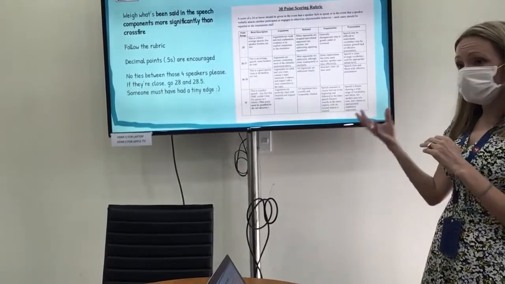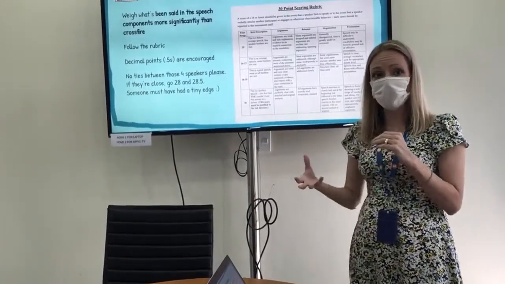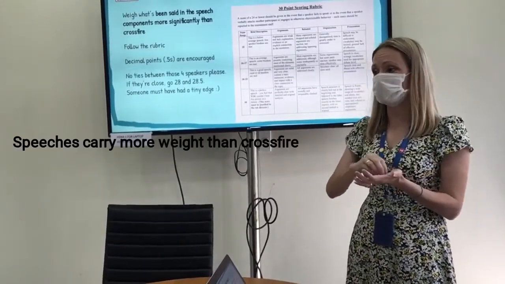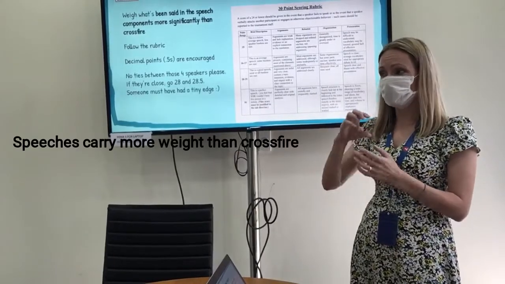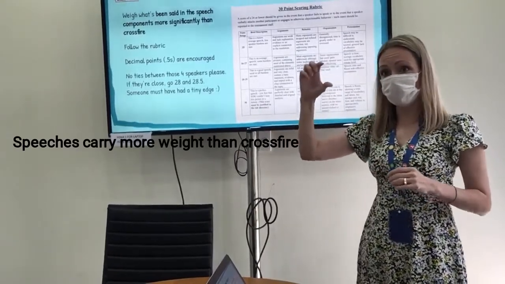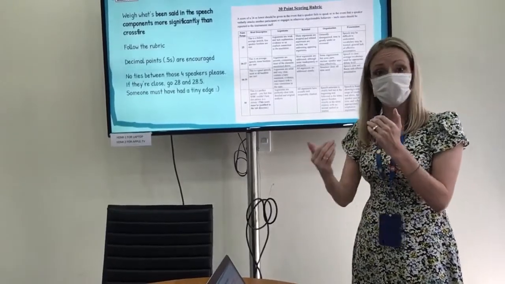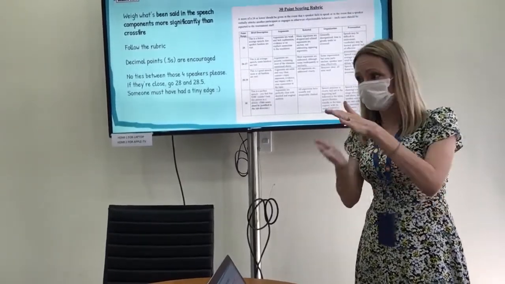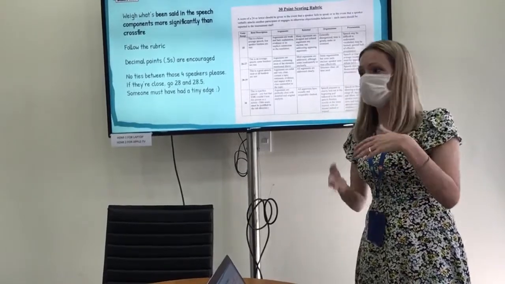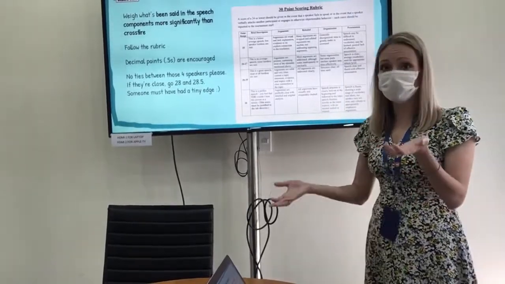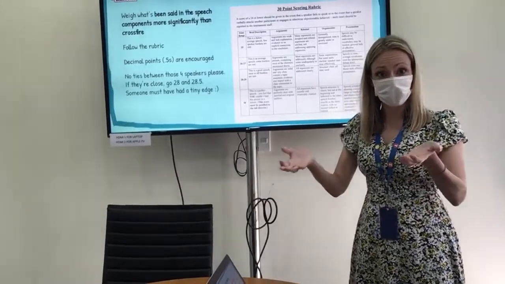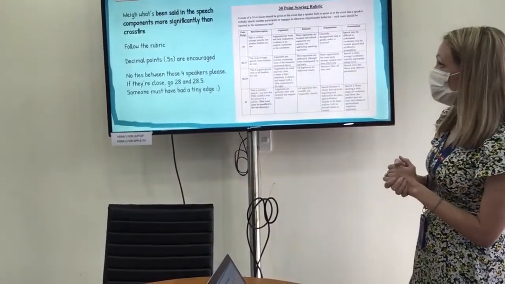You're going to weigh what's been said in the speeches more significantly than what is coming up in the crossfire. So there are sections where the debaters speak for 4 minutes, they present their case, and then there's a crossfire where they ask and answer questions. What they present in the prepared speeches should be more important, but let the crossfire sway the balance. Their questions are important too.